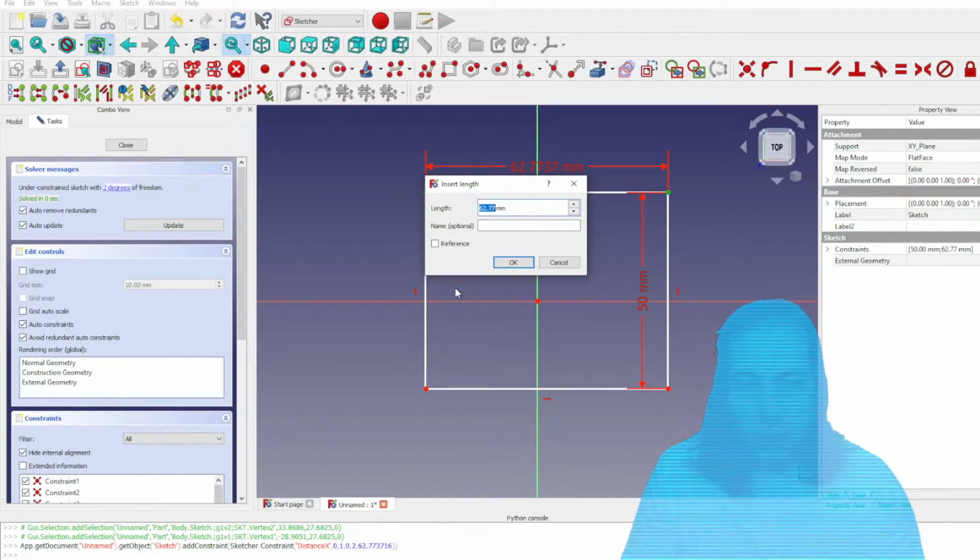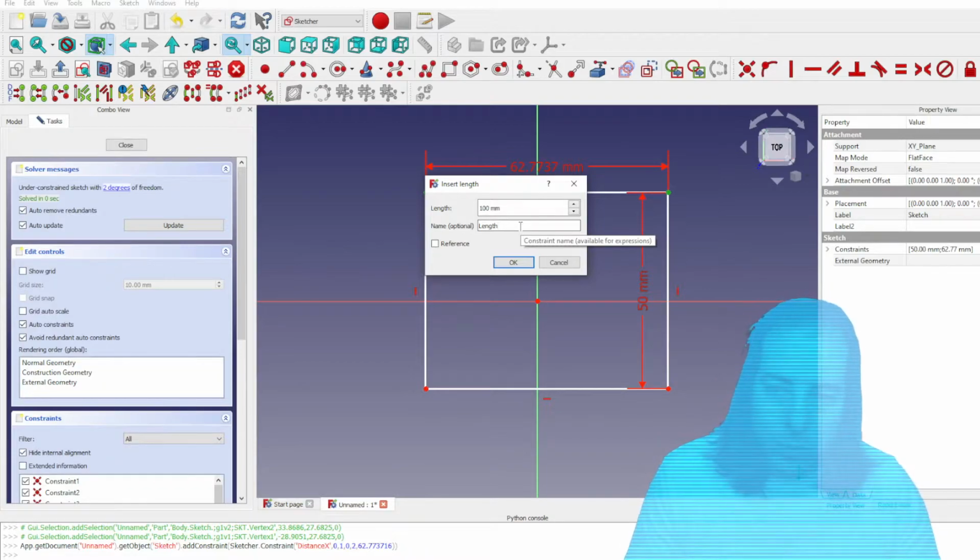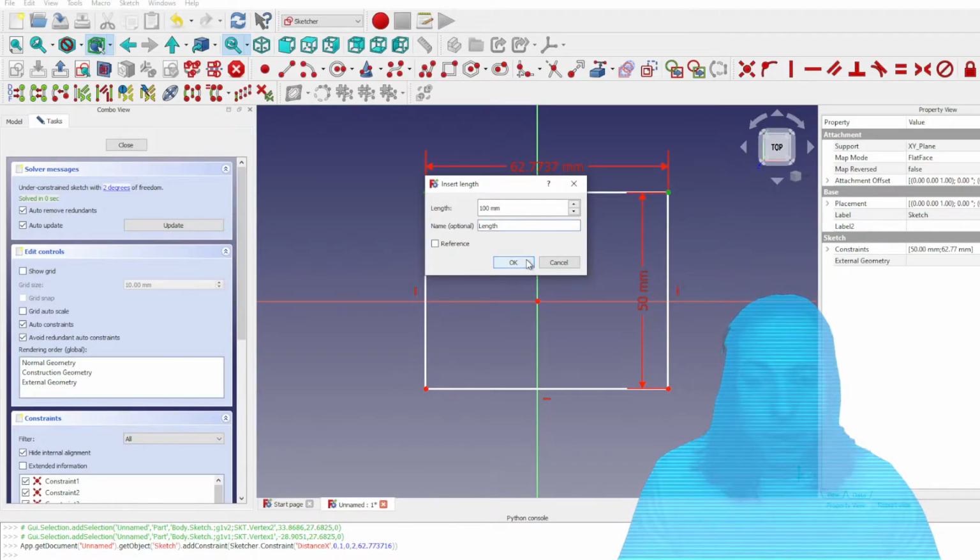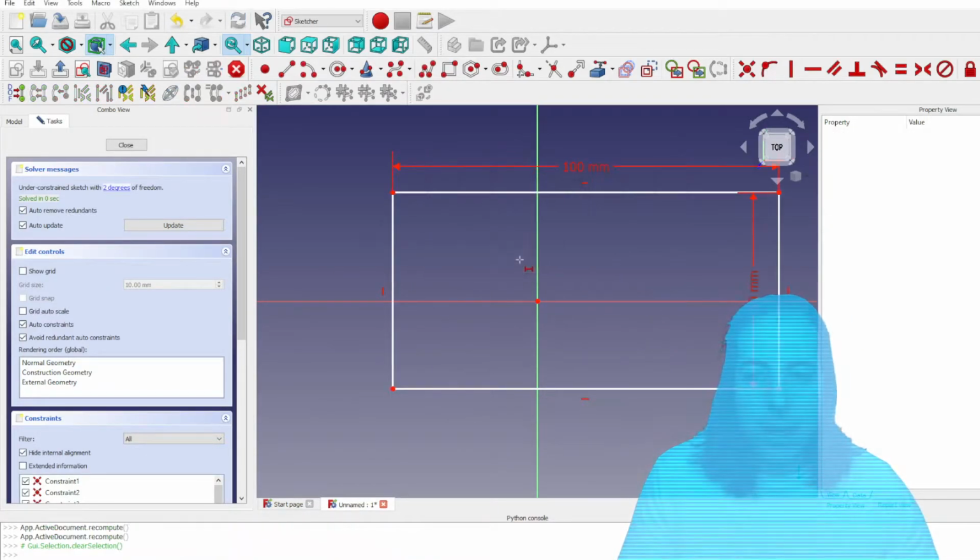And let's make it a little bit longer. Let's say 100. And then we'll say length. Again, you don't have to name these, it's optional, but it really makes it easier down the road if you're doing some complicated stuff. So you'll immediately notice that I have the correct length and width. However, it's not constrained to a middle point. And there's a really easy way to do it.